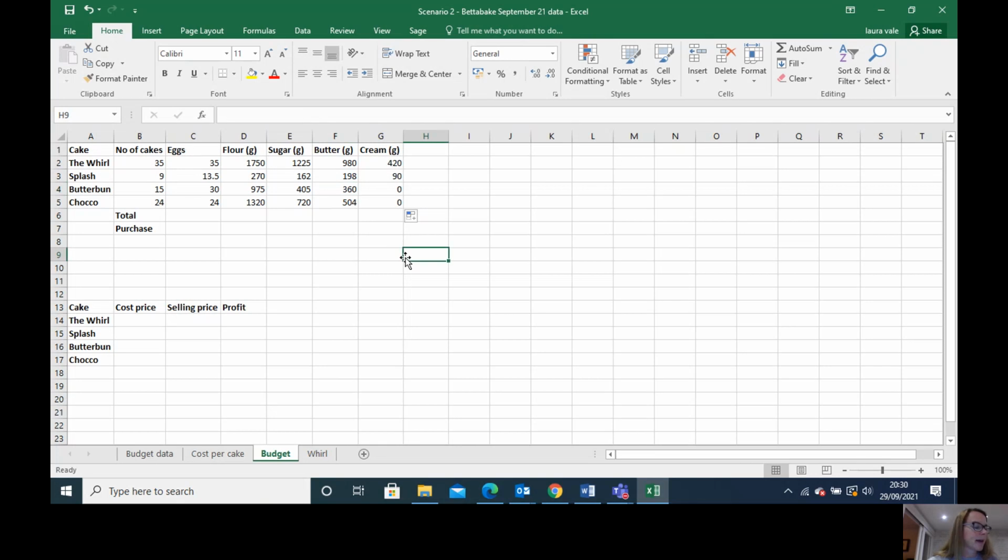So let's go back to the instructions. Where were we up to? Was that part E? In cells C7 to G7, calculate the purchase quantities for each ingredient. No, I'm looking at the wrong bit, aren't I? Sorry, I've done part B. In cells C2 to G5, do the formula. Right, we've done that bit, that's part B.